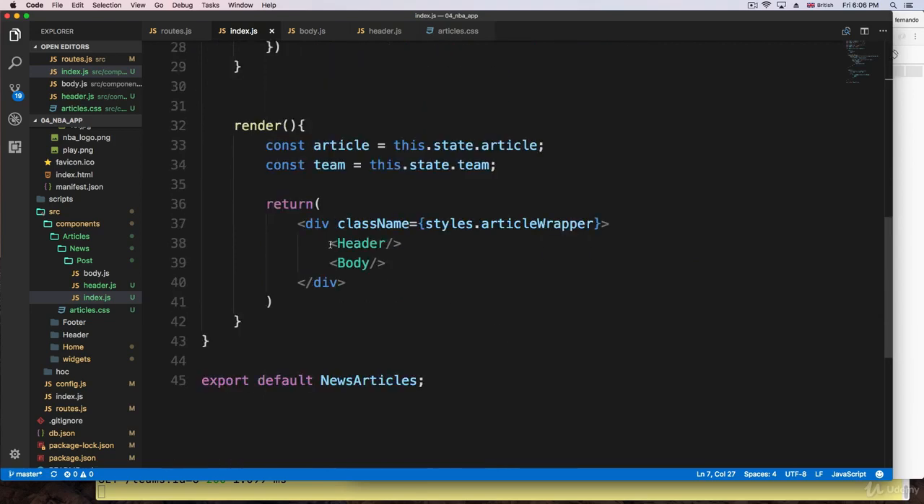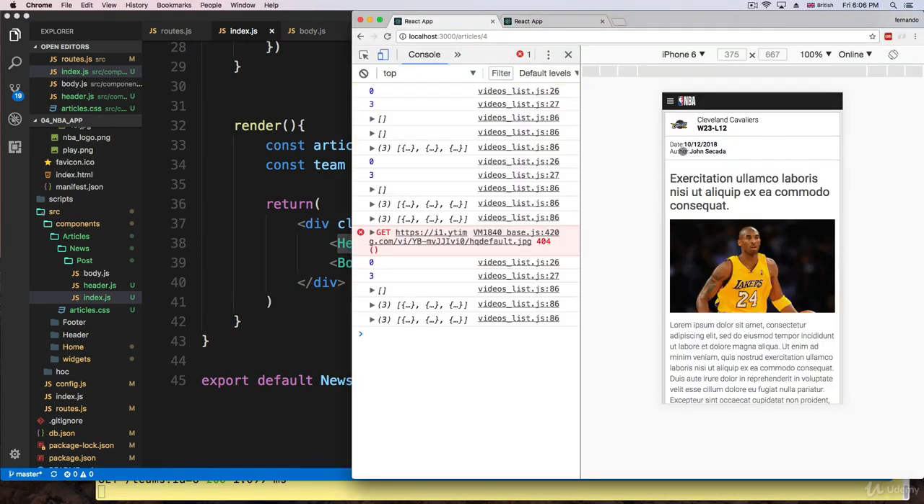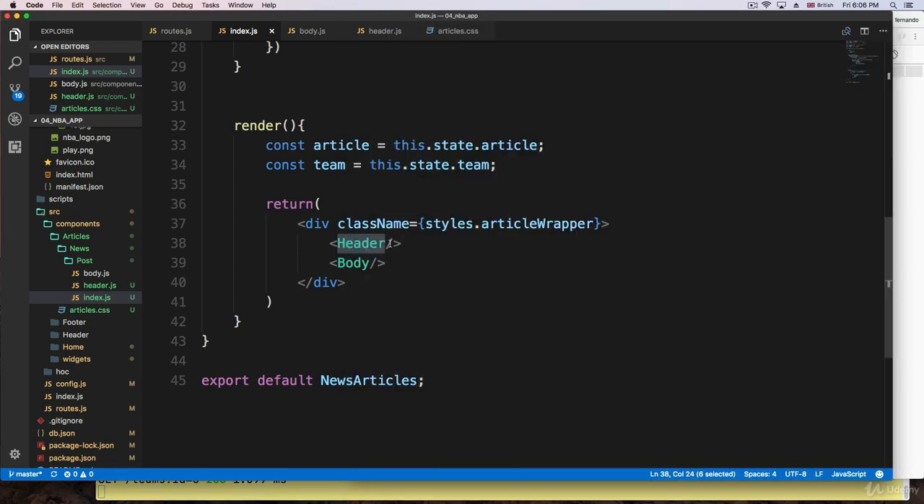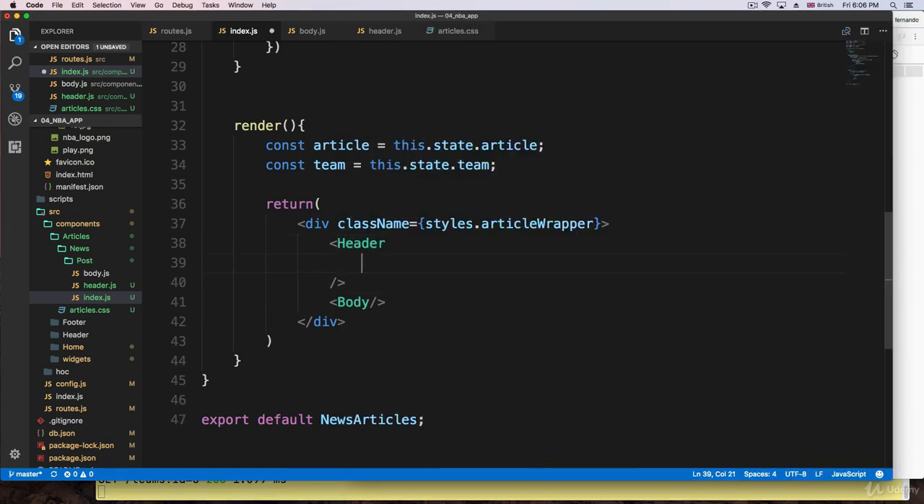Okay. So this header is going to need several things. So we need to pass some props because this header is going to be outputting the information about the team and the information about the date and author. So what are we going to do? We're going to pass props. So first it's going to be the team. So I'm going to pass a prop that is going to be called team data, and it's going to be equal to whatever information we have inside team.